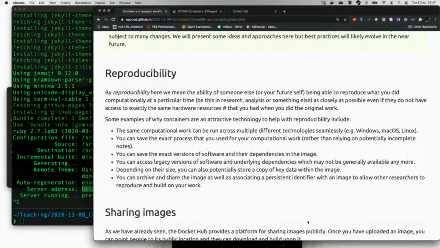Depending on the size of the data, you could also potentially store copies of key data within the image to make sure it's saved and available, and you haven't lost that in the future. And you can archive and share the image, which we've seen. Well, we've certainly seen sharing already using the Docker Hub, but you can also archive it, and you can associate it with a persistent identifier, much in the same way as you do with, for example, a paper using a DOI, a digital object identifier, to allow other researchers to reproduce, cite, and build upon the work. They can even cite that they used your particular container or your research workflow encapsulated in a set of containers.